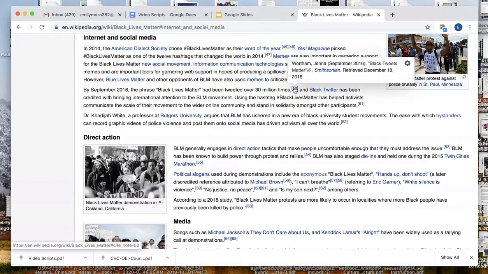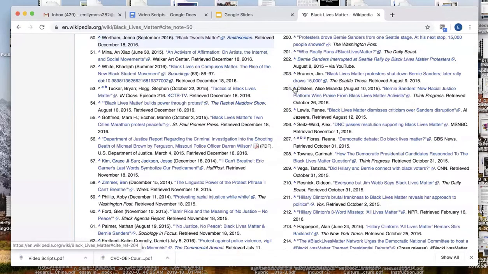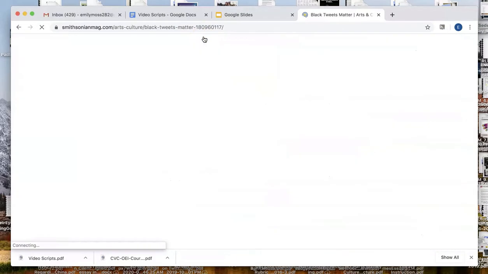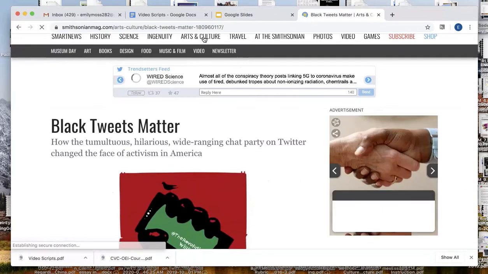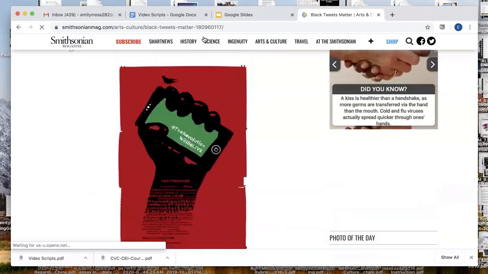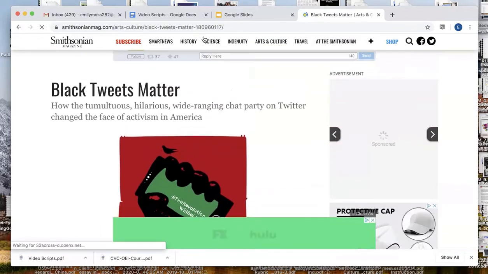Clicking on a footnote takes me to the citation for that source in the references section of the entry. I see the source is an article, and when I click on the link, I can access the article directly. This article that I located using Wikipedia is likely an appropriate source for me to use in my research.